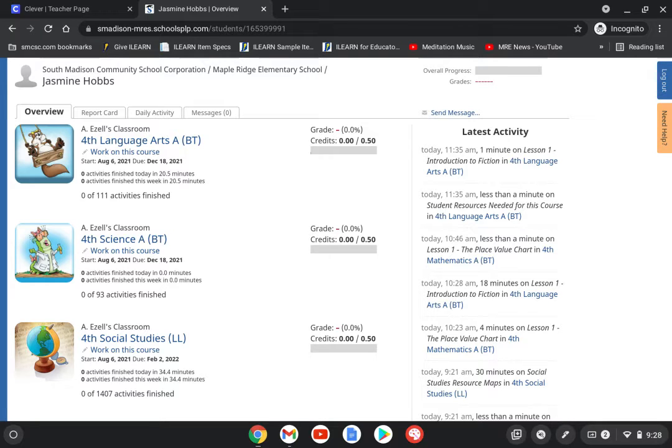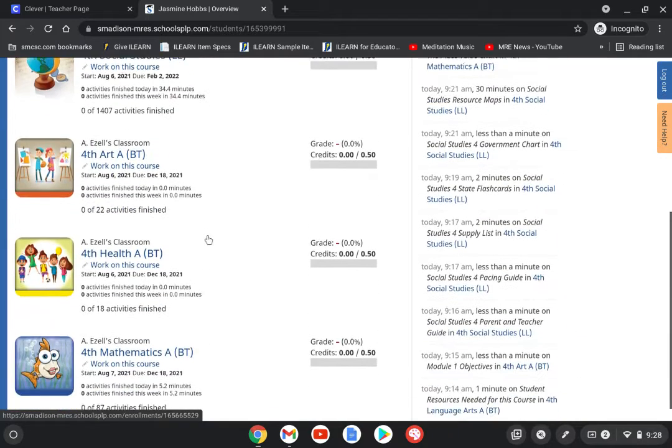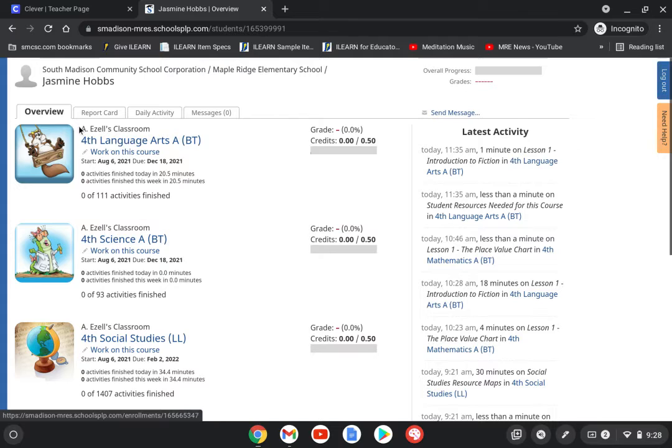So I want to just give you an overview of what PLP is going to look like. When you log in, this is your landing page. It tells you the latest activity over here on the right, and then here you have some tabs. This is the overview tab, and you'll have all of your courses listed right here. So these are what you're going to be working in on a weekly basis, and you scroll down and you see them all. Then the next tab is your report card.